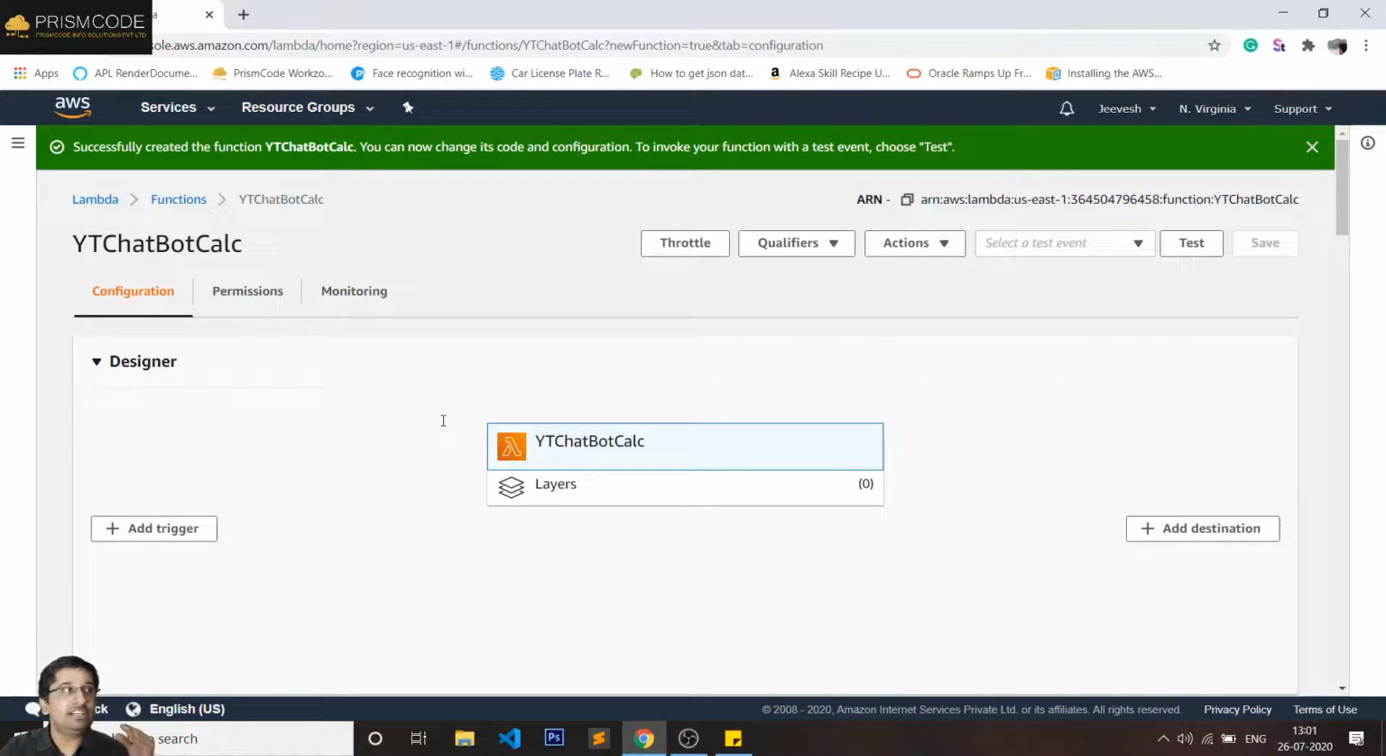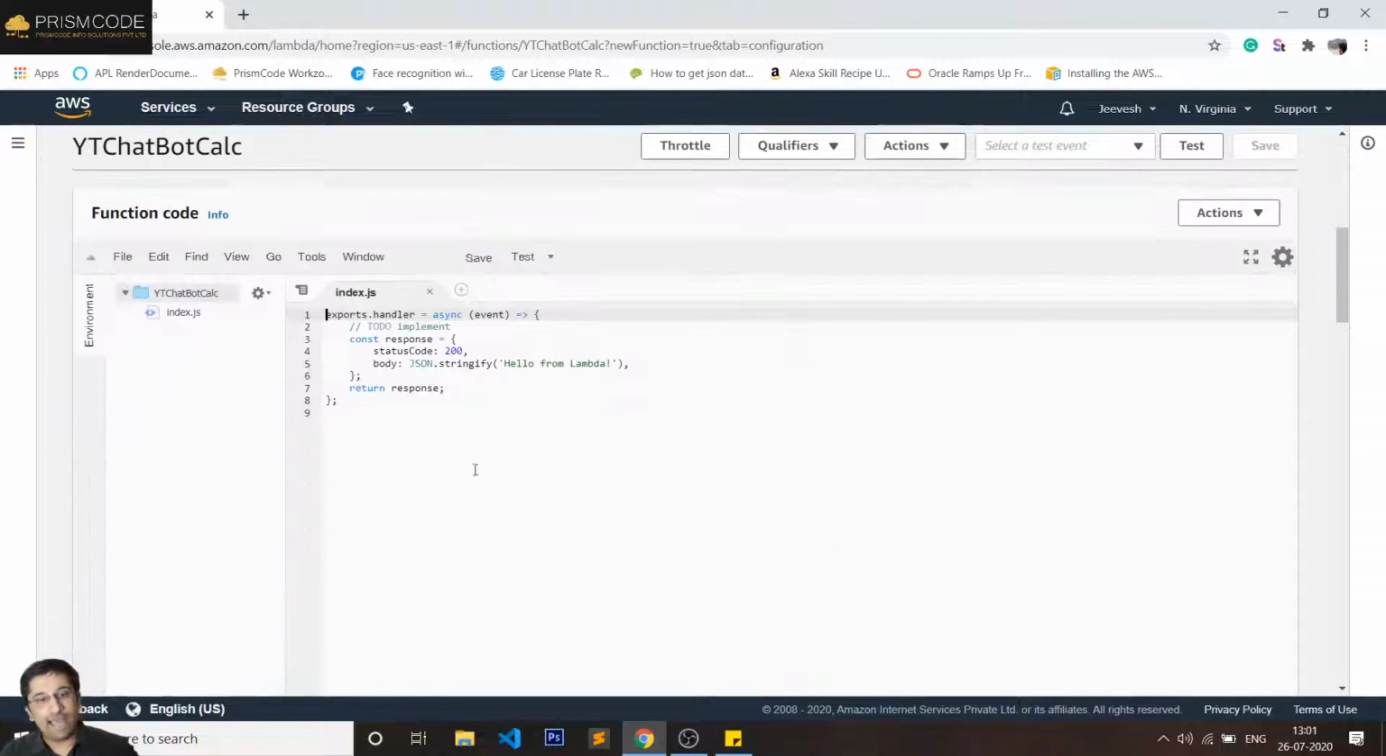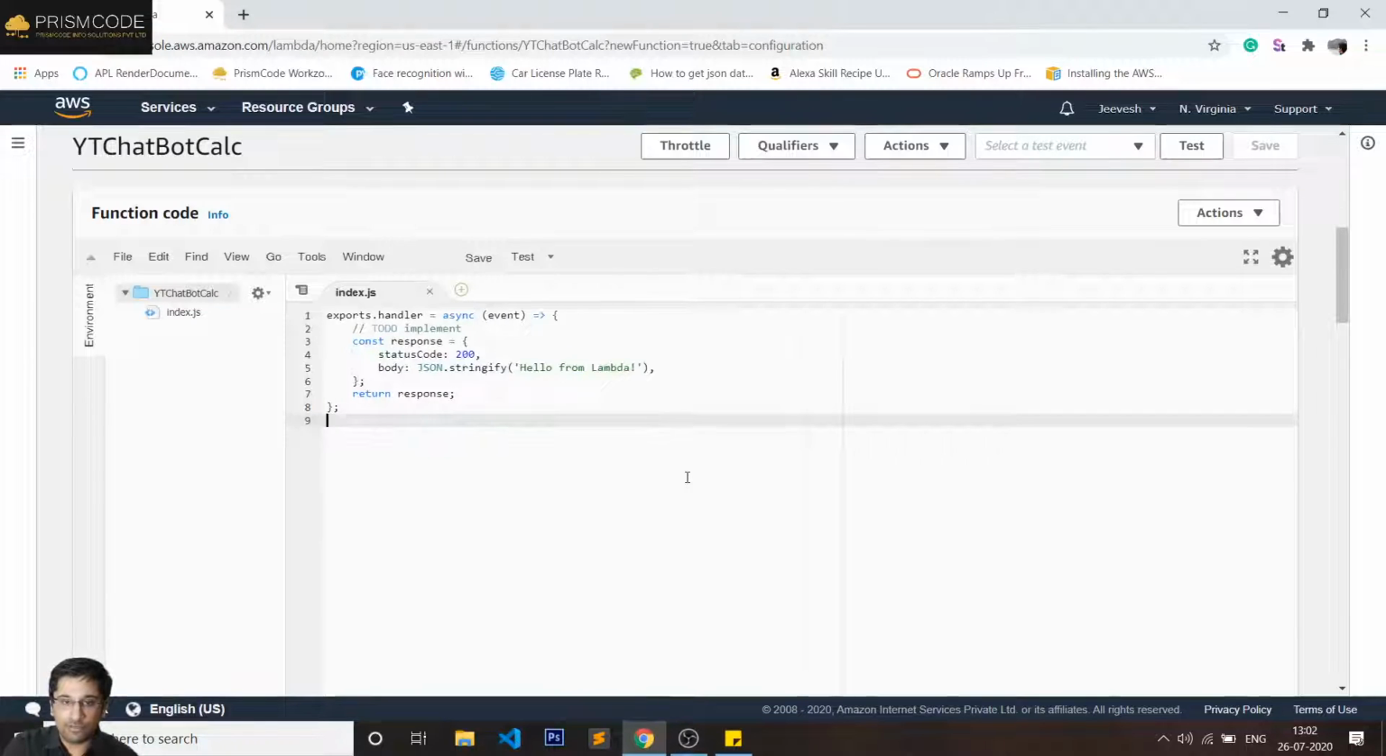So Lambda is a serverless compute service. I do not have a server. I do not have anything fixed for me. I'm just having this code. I will only be paying for the number of times my code is actually executed. So I'm going to pay per execution. I'm not going to pay for the amount of time I hosted it. So that's why it is called a serverless compute service.